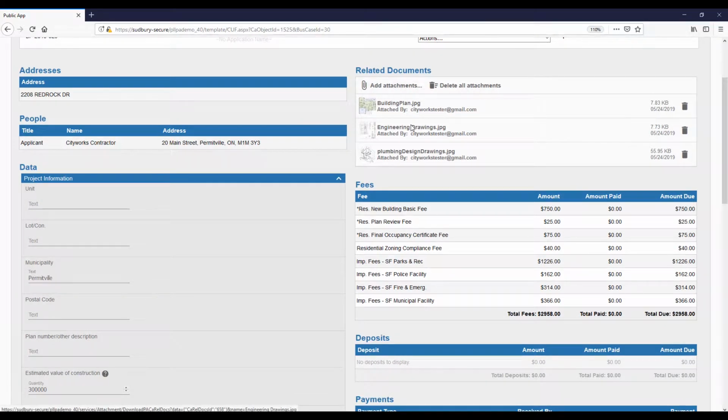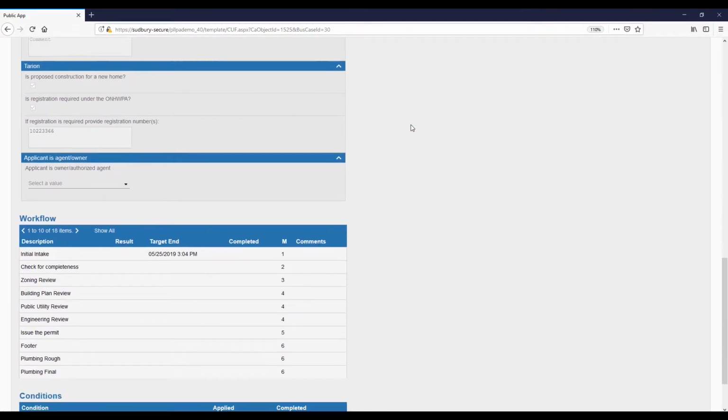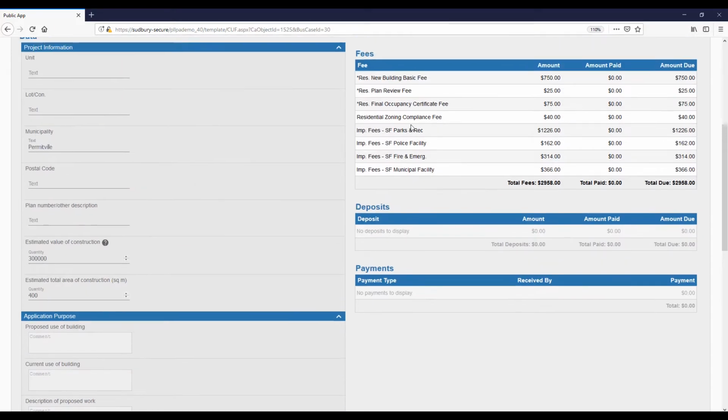Since I submitted the permit, this information is now read-only. The permit details can only be edited by department staff. If I come all the way down here to the bottom, I can see our permit workflow. I can easily track the permit's progress through this portal. Once again, the administrator can determine what information and what workflow tasks are exposed to the public. So I'm going to come back up here to the top.